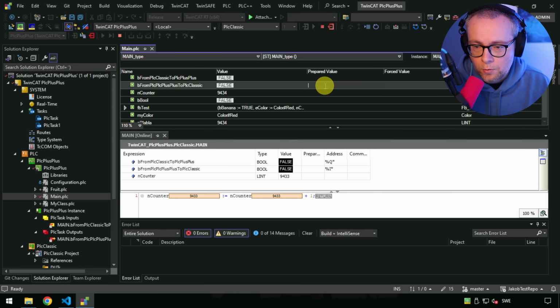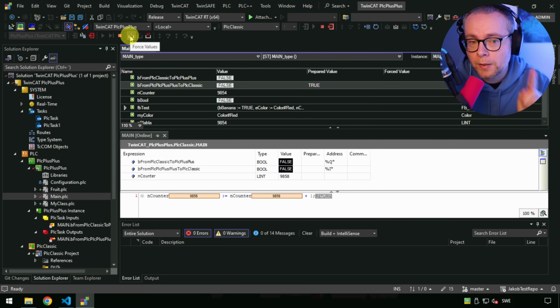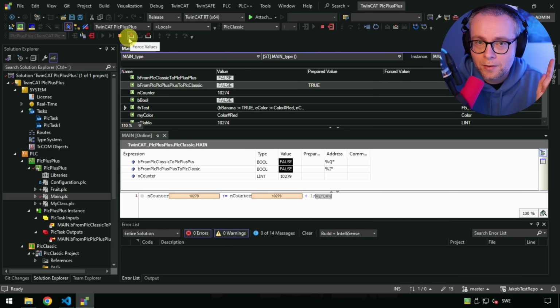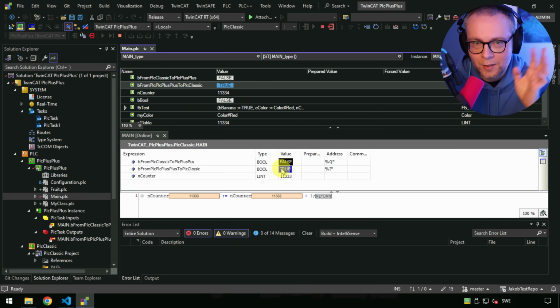If I do an online write here, if I set this to true and I write it, note that I'm using the PLC++ toolbar here, not the PLC Classic, because right now I'm controlling the PLC++ part. So I'm going to do a write value here, and then we can see that the value to Classic went to true. So the transfer from PLC++ to PLC Classic works.